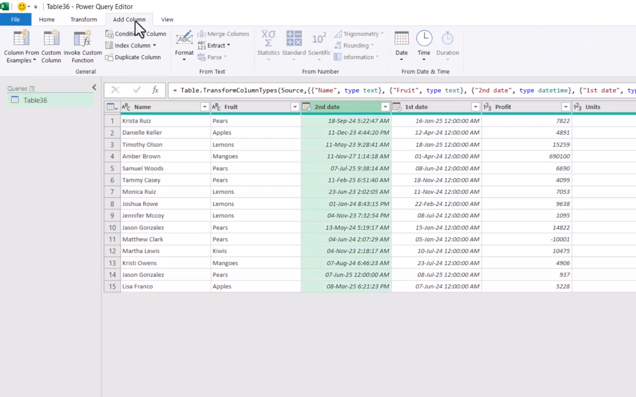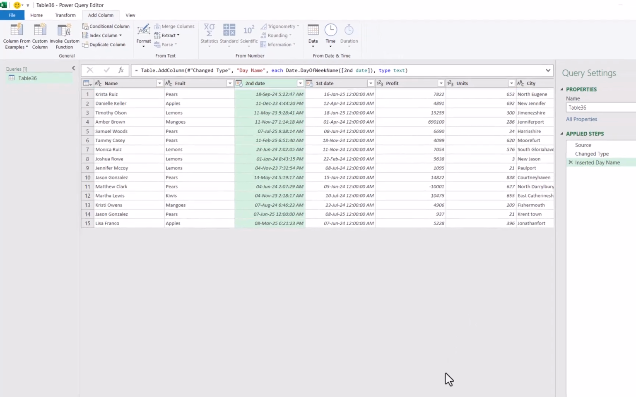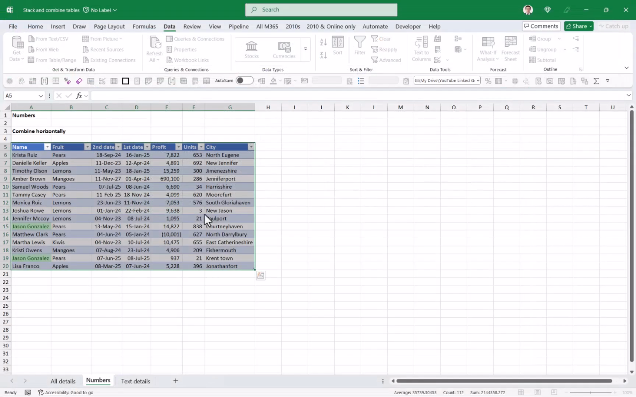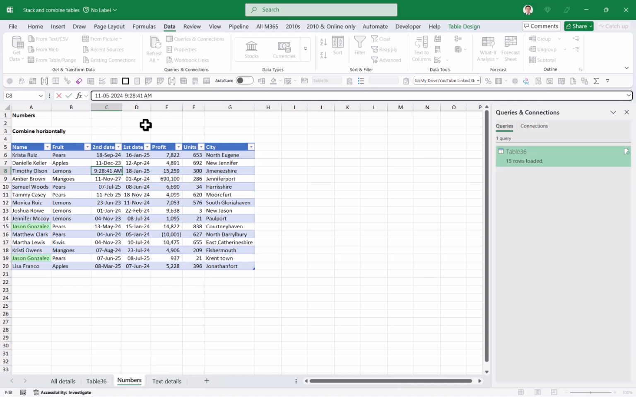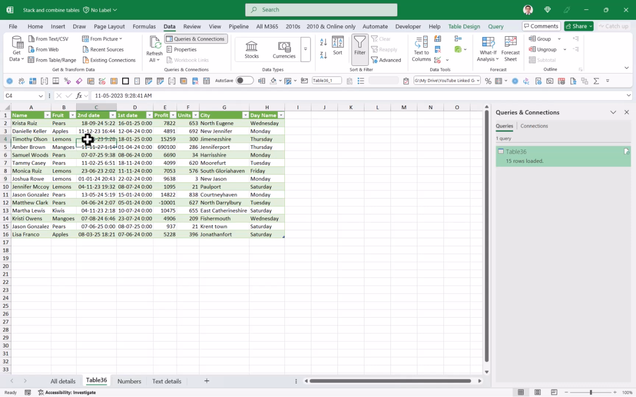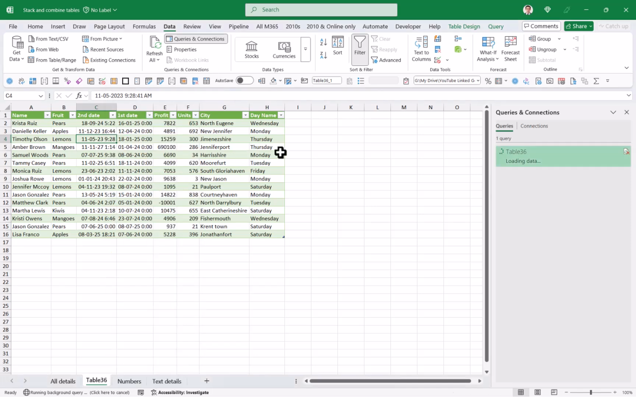For example, I can go to add column and I can choose that I want to add a day of the week, name of day. There I go. And now I've got Wednesday, Monday, etc. And when I'm done, I can press close and load. So back in here, if I was to change the date to 2024, for example, press enter, I go back here, it hasn't refreshed. But if I was to right click and refresh, or go to the data tab and refresh all, then it would refresh. And now the day of the week has changed to Saturday from Thursday.